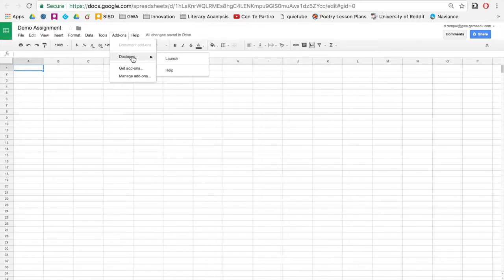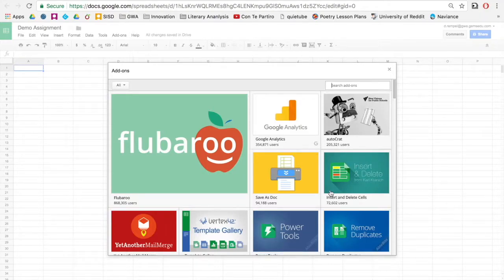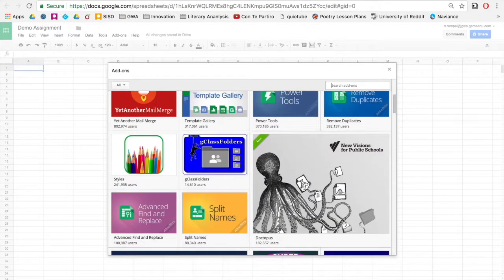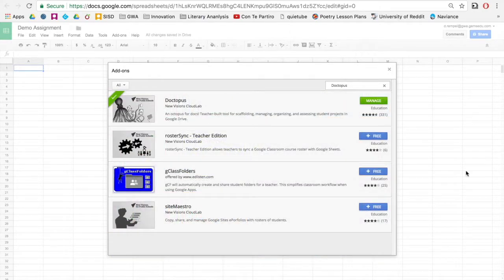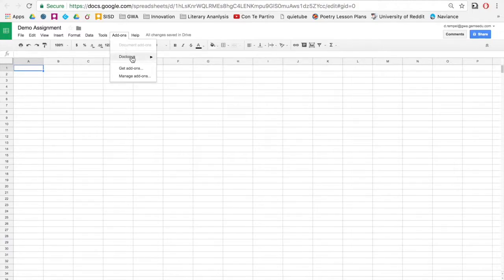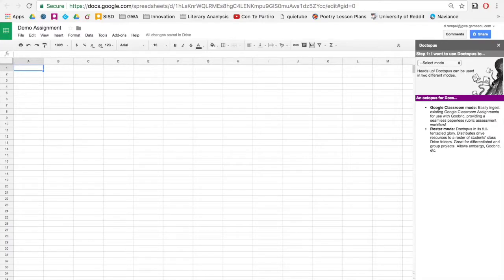So if you already have Doctopus, you're going to go to Add-ons, Doctopus, and Launch. If you don't, you're going to go to Add-ons here, and you can find Doctopus. It's always at the top there. If it's not, just type in Doctopus and you can find it that way. And then you just add it to your browser. Now that you've got it, click Launch, go to Select Mode, and Distribute Drive Resources to a Roster.